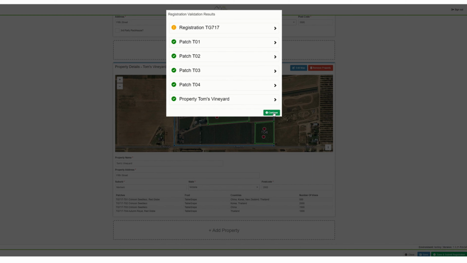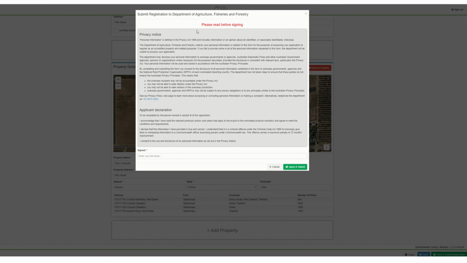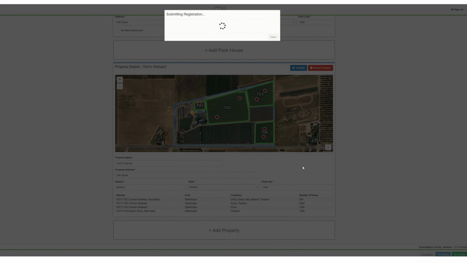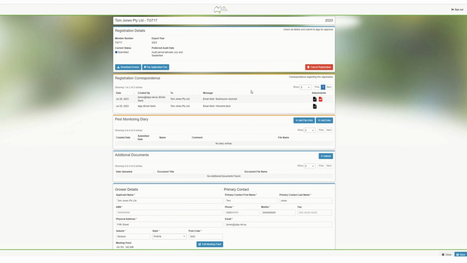So when I click continue, the process of payment will come up. We prefer you to pay now, which is through PayPal. So that's just entering your credit card details. And when you do that, the declaration that the department wish you to sign comes up. You need to type your name as such, agree and submit. Once you have done that, you'll see that your registration has been submitted. You can close, and that has now gone to the ATGA for review. So that is the process of completing your export registration this year.